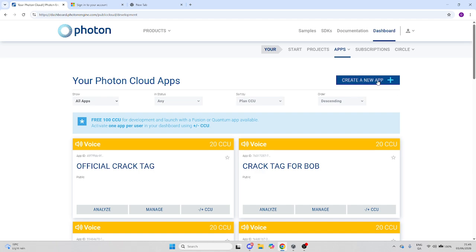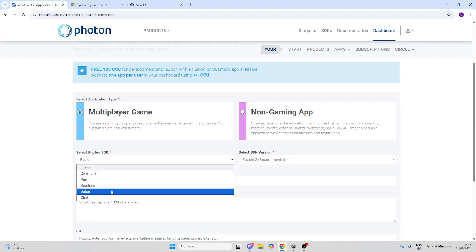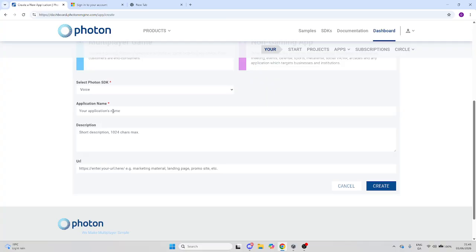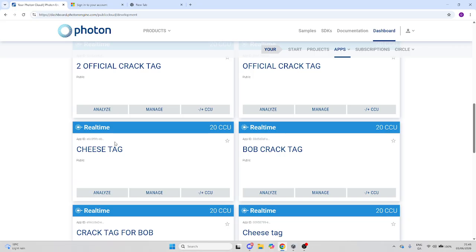Now create a new app again. Now we're gonna pick voice. Copy and paste both of them. And then you should have both of these.